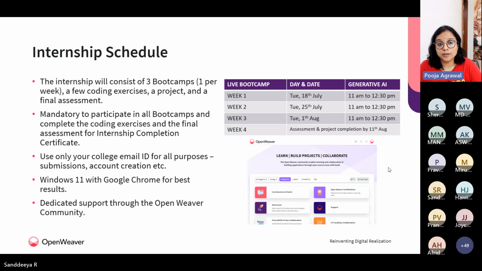Also use your college ID for all purposes of submission. The email ID that you have used to register for this full stack virtual internship, you should use that same email ID so that we are accordingly able to track your submissions, and the same will only be valid.